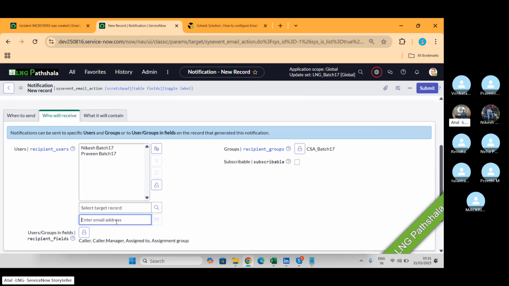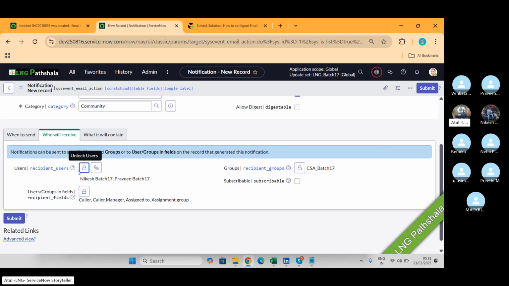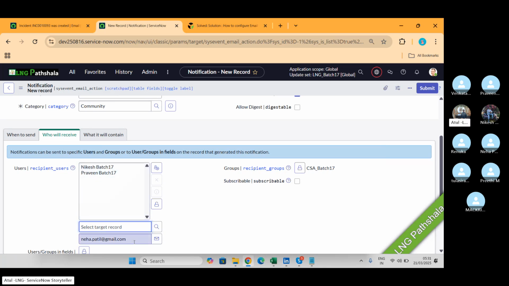And you can mention the email address as a specific email address. Let's say neha.patil at that email.com. Okay. Like this. So now, even though Neha is not part of my PDI, she will still receive that email because we have set up like this.